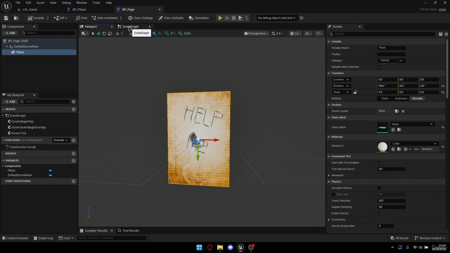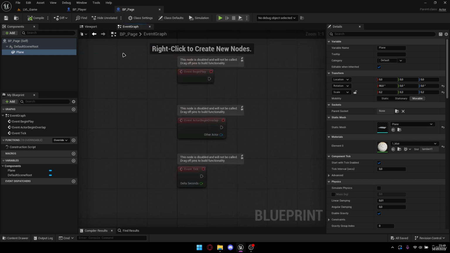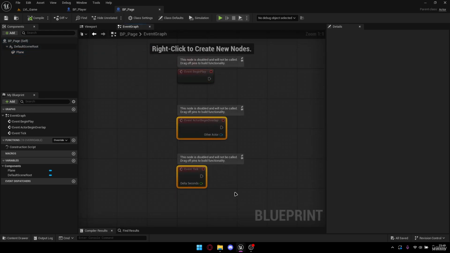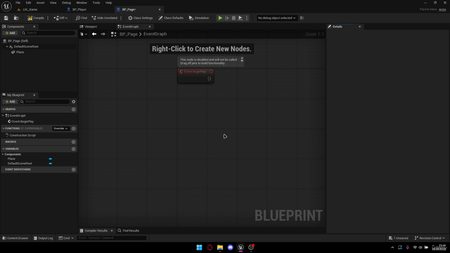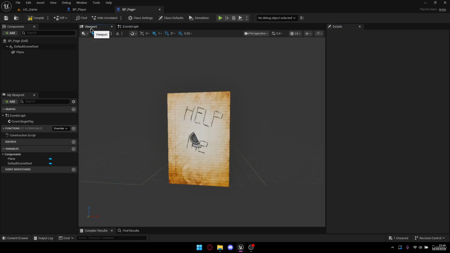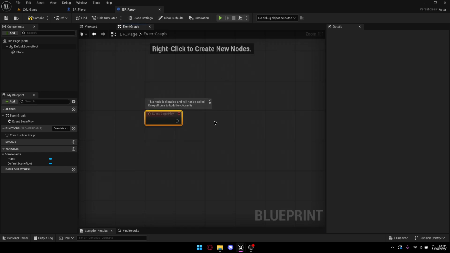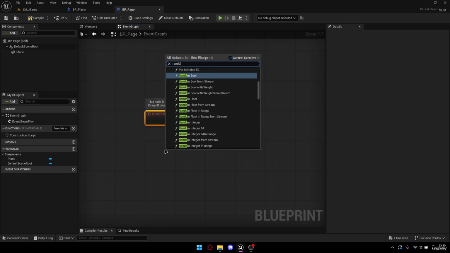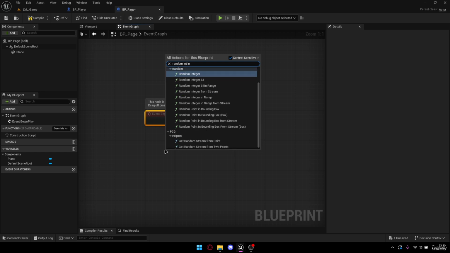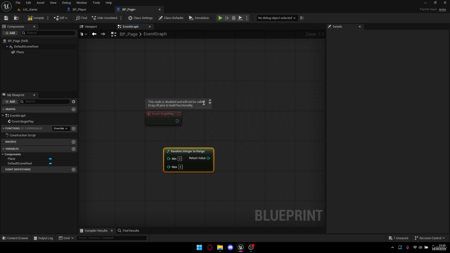Let's compile and let's go to event graph. Let's delete everything except begin play, because on begin play we will randomize this texture because I want this BP page to spawn with a random texture. It will automatically pick one of the 8 textures that we've created. So on event graph, what we can do is super simple. Let's just do random integer in range. The minimum will be 0 and maximum will be 7.